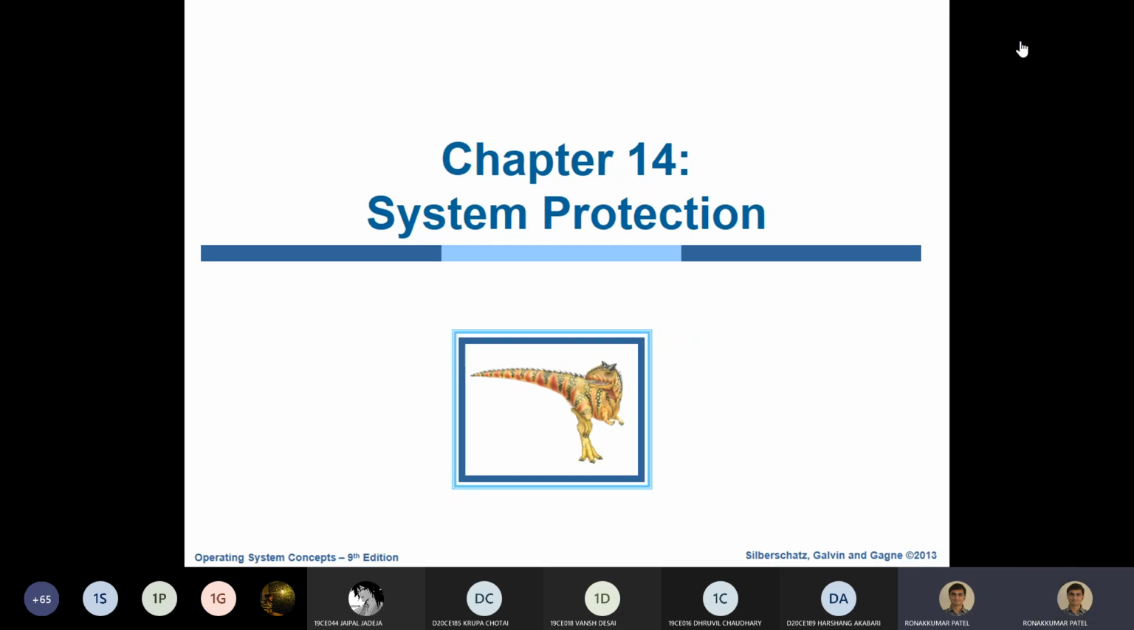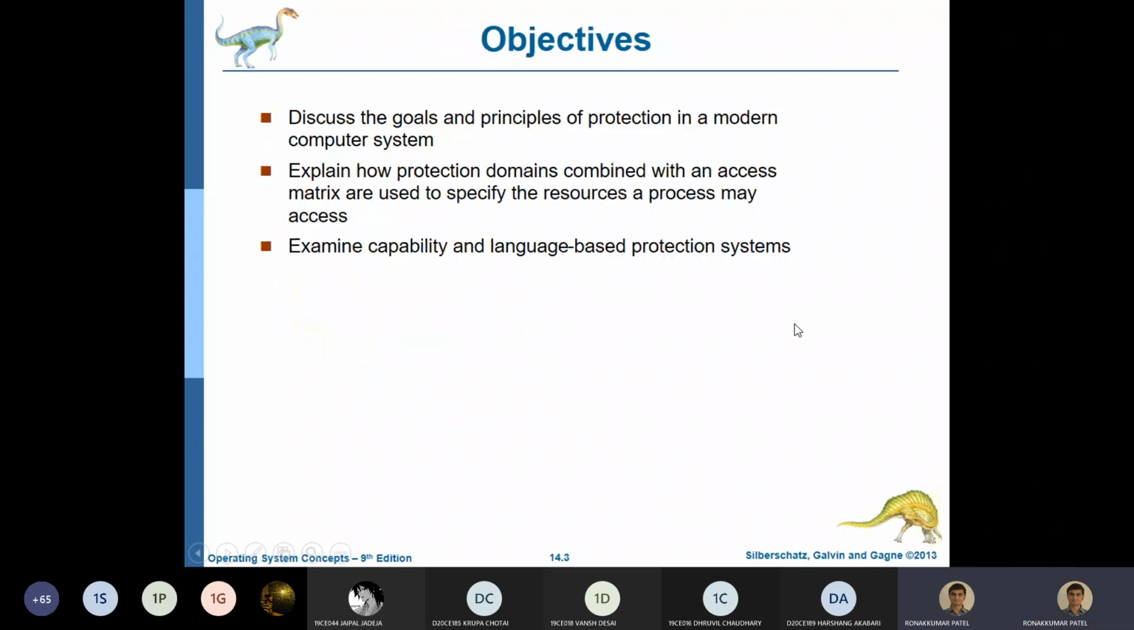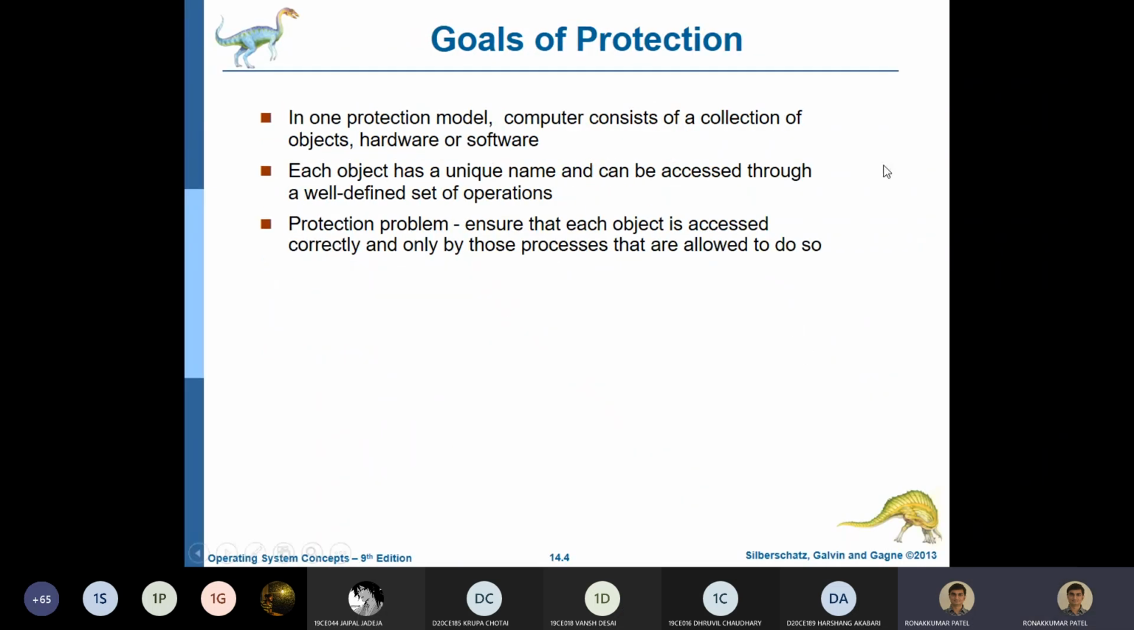And the difference I told you between security and protection. Okay, so goals of the protection.